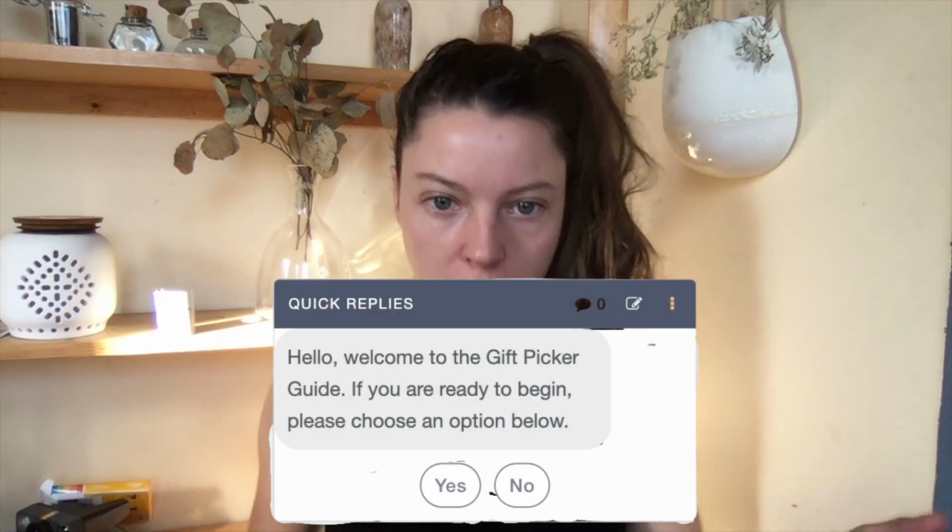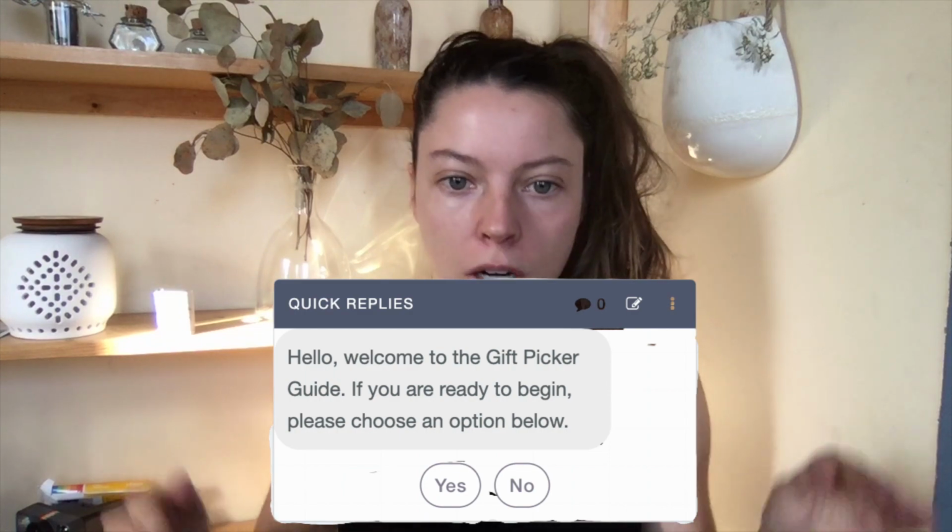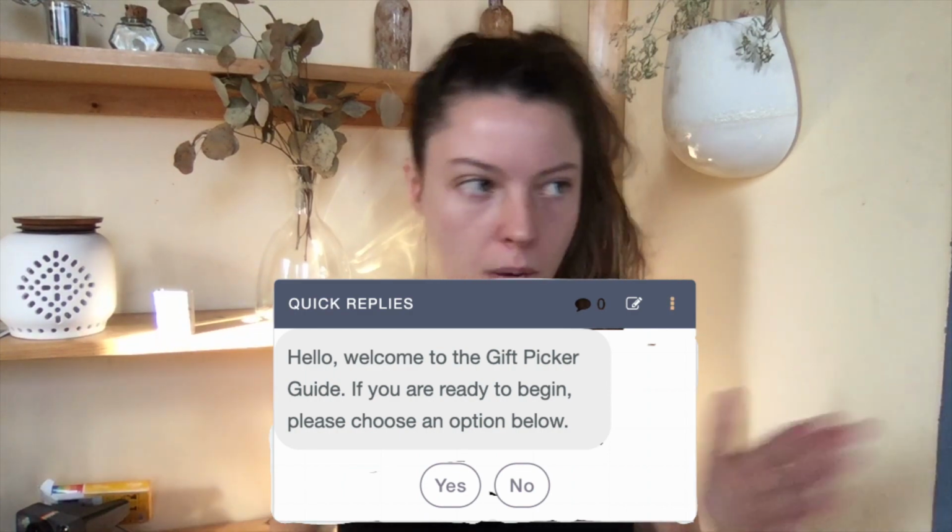So for example, if you had a chatbot that helps people pick a gift out, and this brand is very light and fun, and you weren't aware that you could take more of a descriptivist point of view versus a prescriptivist point of view, you may be inclined to write a prompt like, hello, welcome to the gift picker guide. If you are ready to begin, please choose an option below. It's kind of robotic. It's very grammatically correct, obviously, but it doesn't deliver on what that brand is really looking for. So much of how we communicate different identities and different feelings is through different language.